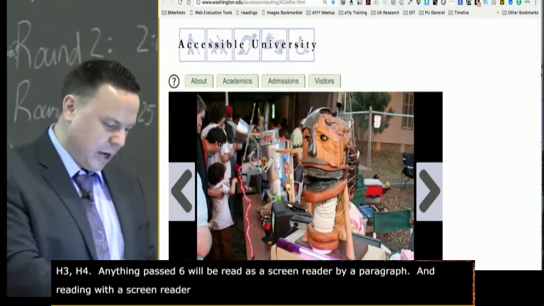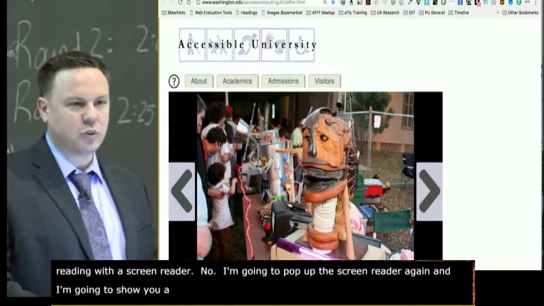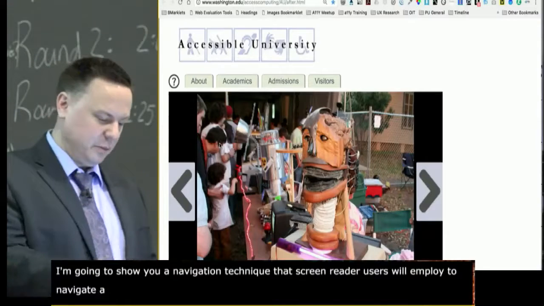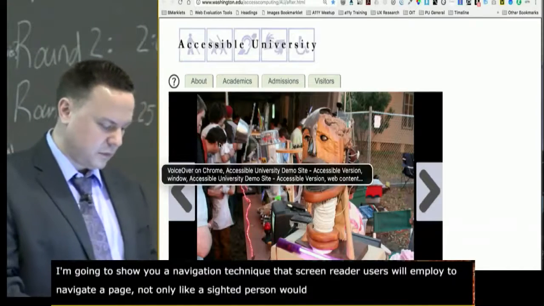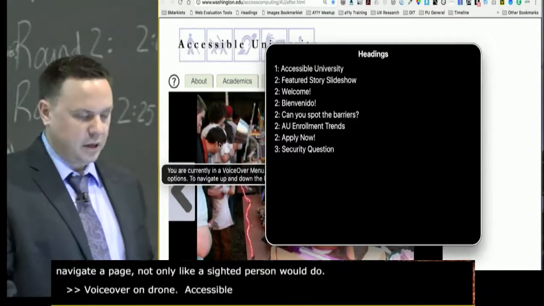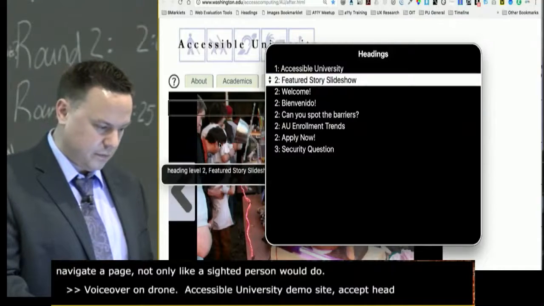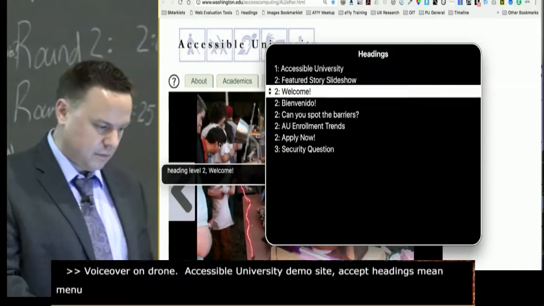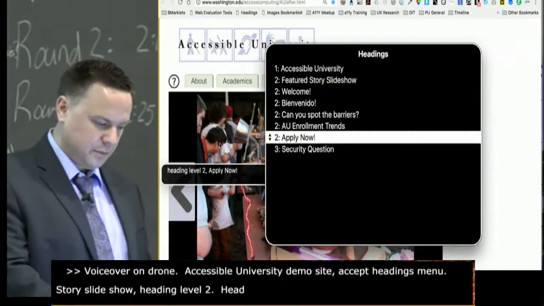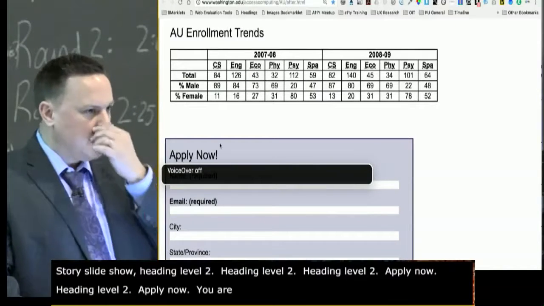Now, I'm going to pop up the screen reader again, and I'm going to show you a navigation technique that screen reader users will employ to navigate a page, not unlike a sighted person would too. VoiceOver on Chrome, accessible university demo site, accept headings menu. You are currently in the VoiceOver menu. Heading level 1, accessible university. Heading level 2, featured story slideshow. Heading level 2, welcome. Heading level 2, heading level 2, apply now. Heading level 2, apply now. You are currently on a heading. VoiceOver off.